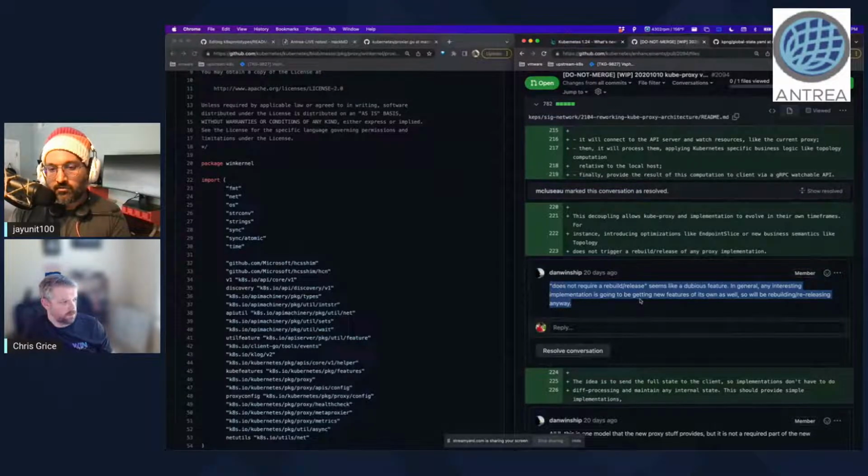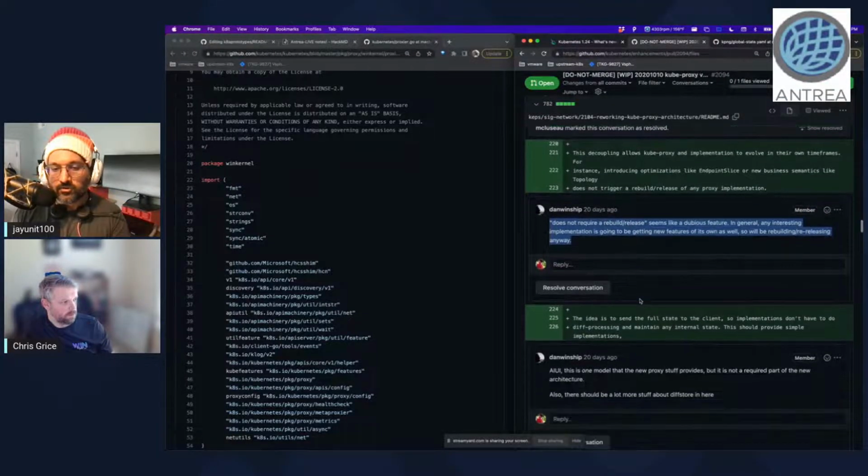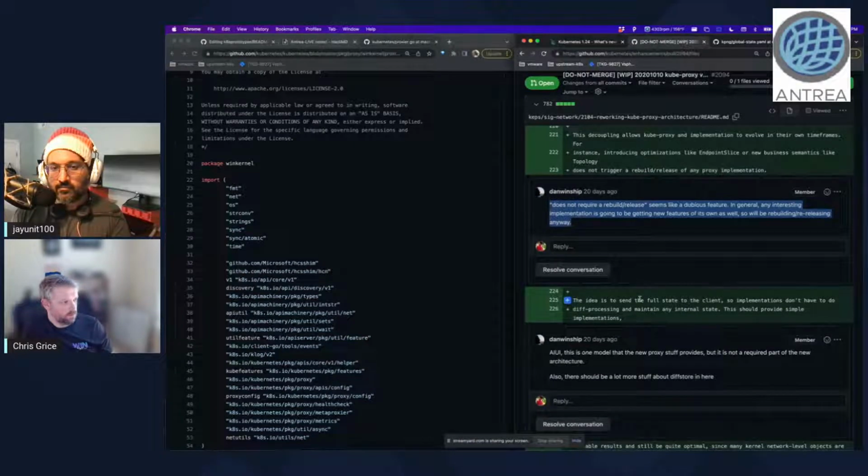Does not require rebuild release. Seems like a dubious feature in general. Any interesting loop is going to be getting new features of its own as well, so rebuilding release anyway. This decoupling allows kube proxy to evolve in their own time frames.